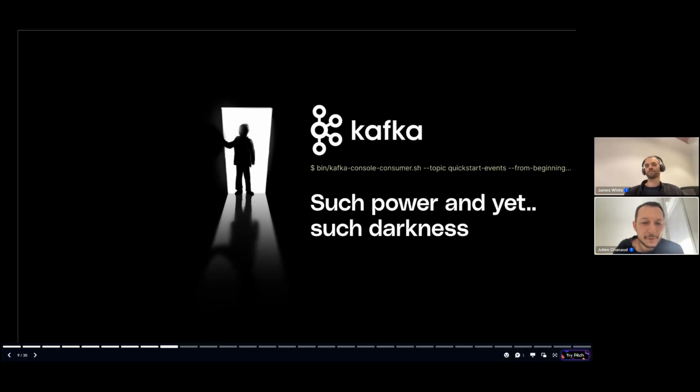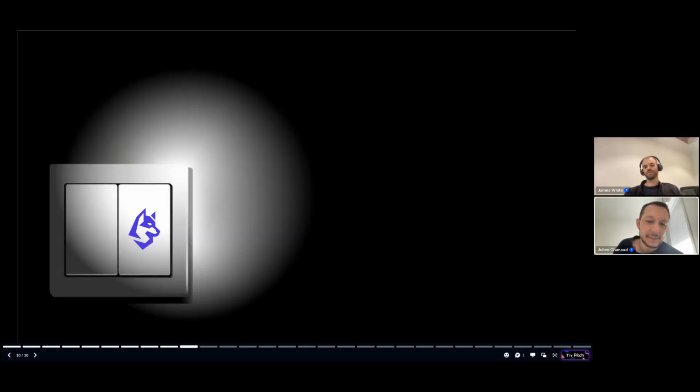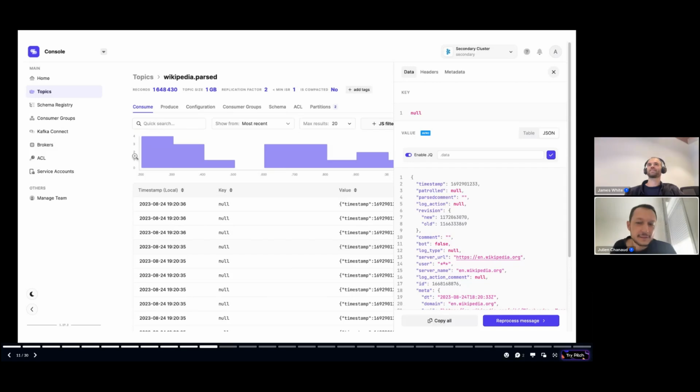Yes, James. As a matter of fact, do you see a light switch on the side? Yes. Please light switch this on. Aha. So this is console. So if you are not familiar with console, I suggest you go directly right now to Conduktor.io, where you will find a way to deploy console on your machine. Give it a try. It's interesting.